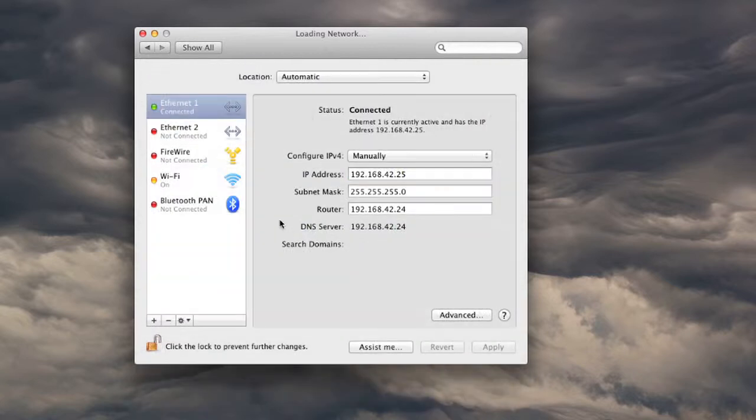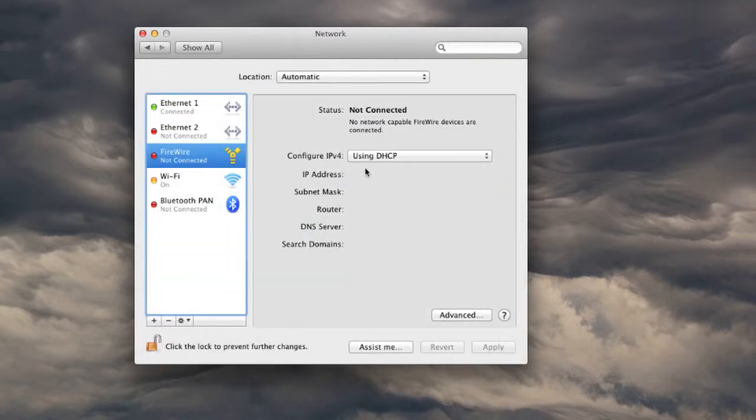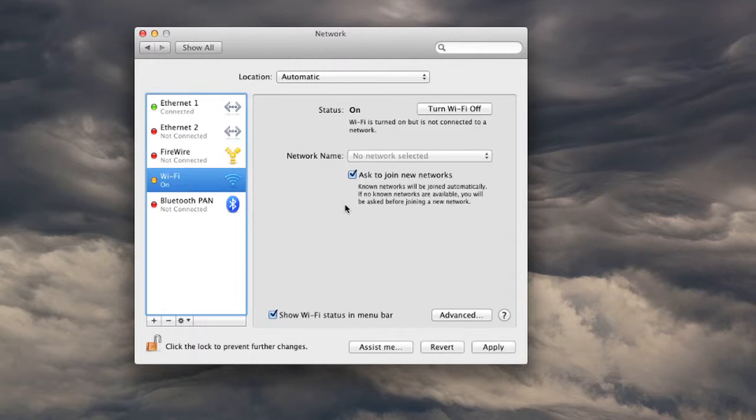Okay, let's click on the Network tab next and go to Firewire. Make sure Firewire is not engaged for networking. I'm going to set that to off to do that. Now, if you have Wi-Fi and you're not using it, please disable it, turn it off while you're playing back or recording for better performance.